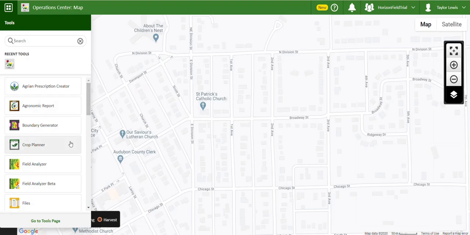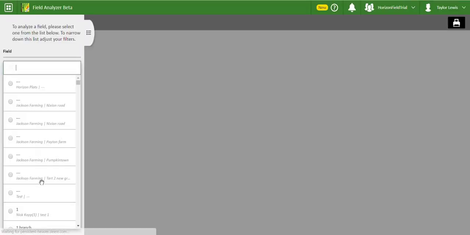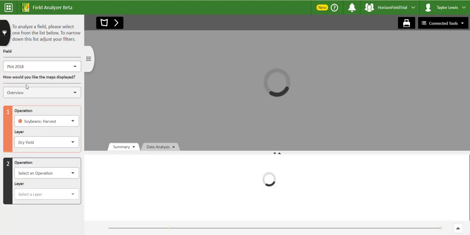The first one that we're going to focus on is called Field Analyzer Beta. So Field Analyzer Beta takes the agronomic data and information that you have loaded into your MyJohnDeere account from your display or other system you are recording with in the machine. And it allows you to go in and view those maps, have some different data editing capabilities, and then also run some agronomic analysis. So for this example, we're going to focus on one of the fields that we had for a research plot a couple years ago.